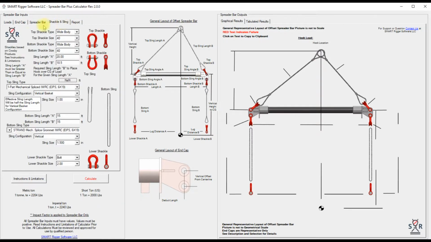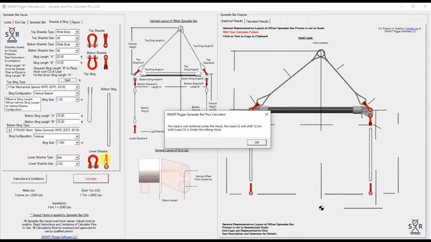But once we've made it through all our selections, we should be good to run our calculation at this time. So let's go ahead and do it. It says that load is not centered under the hook. We'll shift to 12.5 until load CG is under the lifting hook.